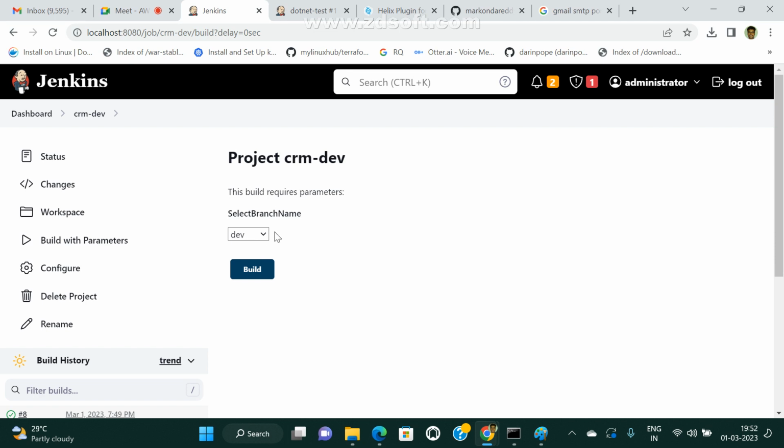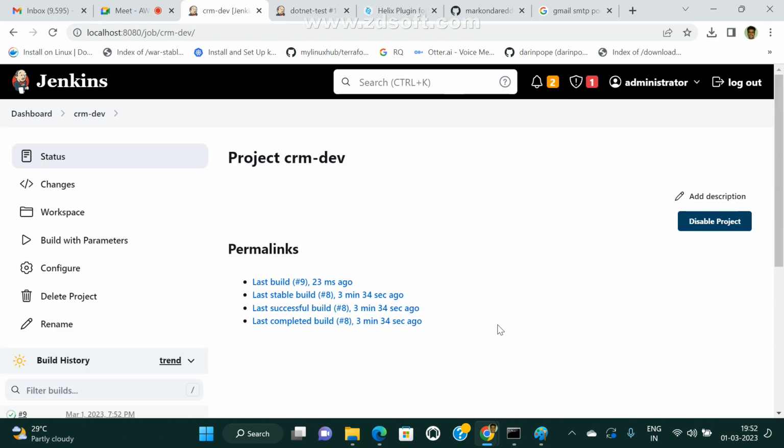Now see here, this is a choice. In real time, we do it like this. Suppose we have multiple branches and I want to select at runtime where I want to execute. Now see here, I want the test branch. Select this one, Build Now.